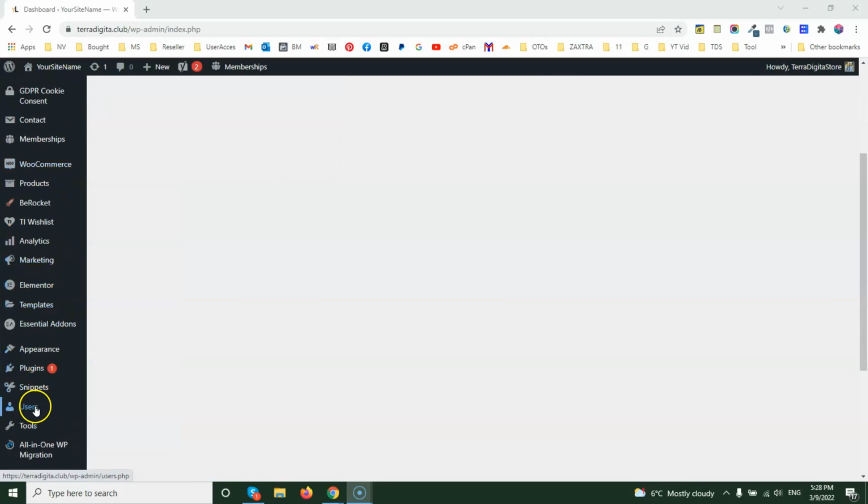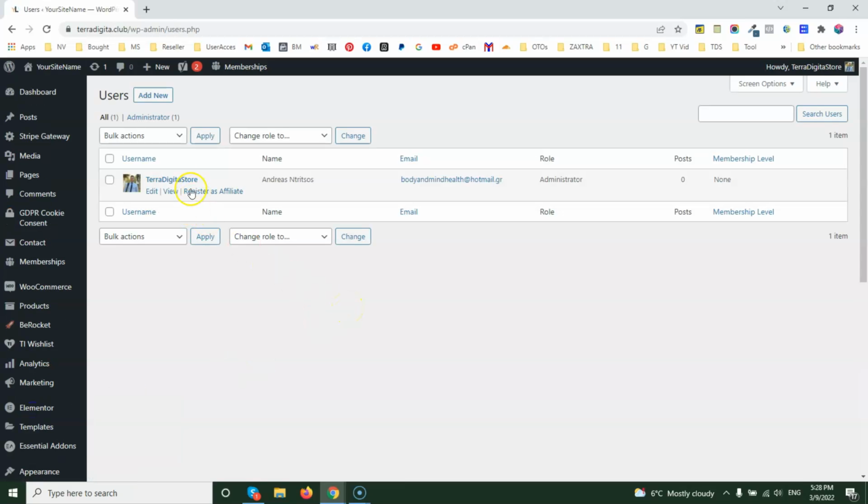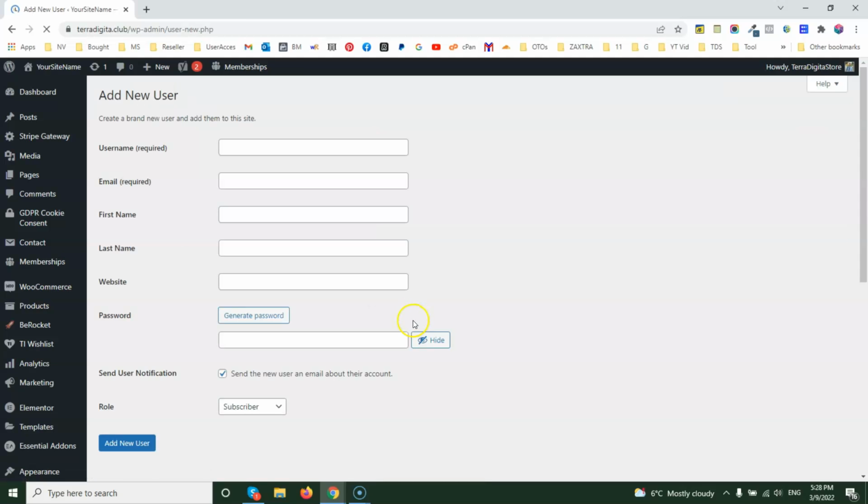Okay, we have to go to users, and you can see here that there is me as a user at this moment. So we have to change this, but there is not the option to delete this user because there is only one user, it cannot be deleted. Okay, so we have to add new. This is the solution, add new user.